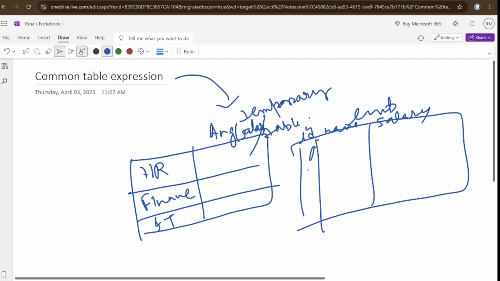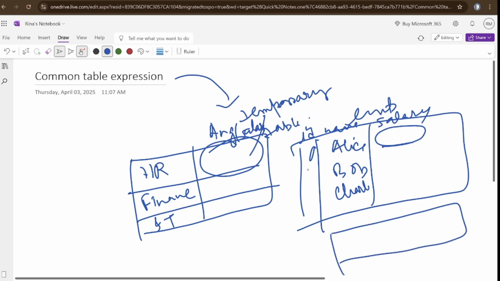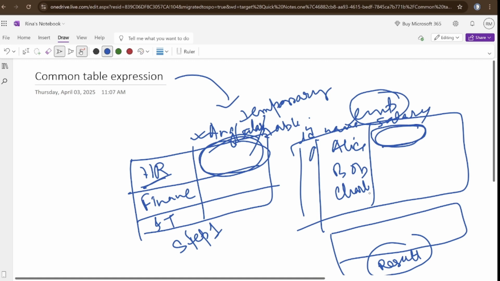So now what will you do? You take Alice, you take Bob, you take Charlie and check their salary. If greater than the average salary, then keep it in the result. Okay. So you understand that step. This is the first step where you have to calculate the average salary of departments. Second step, you have to take the original table and you have to check their salary with this one. Right? If it is greater, if the condition satisfies, keep it in the result. Okay? Right? And this table is the temporary table.